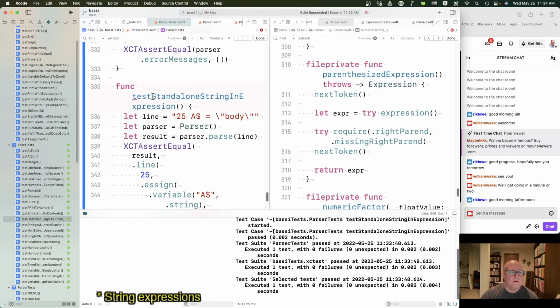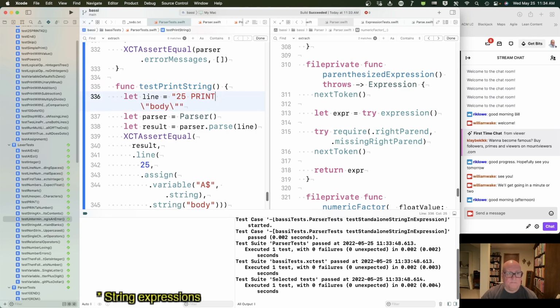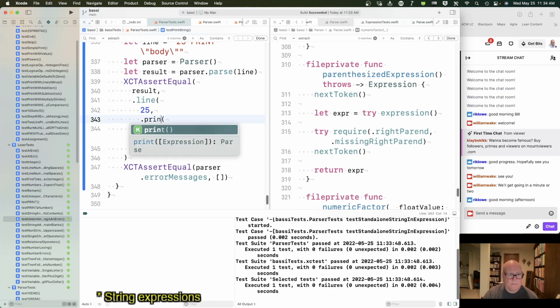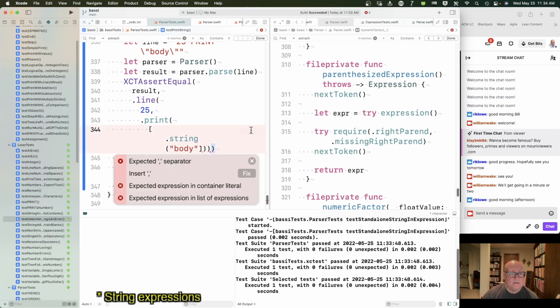Okay. Print string. And let's do that. Print body. This should be a print. The expression is string body. And that's an array. How's my parens? That's a line. That's that. No, I still got too many. Okay.